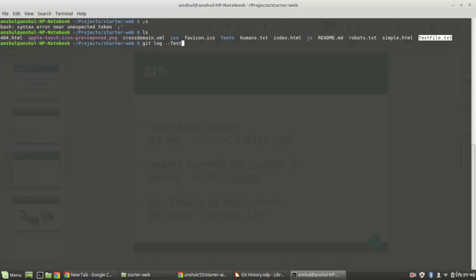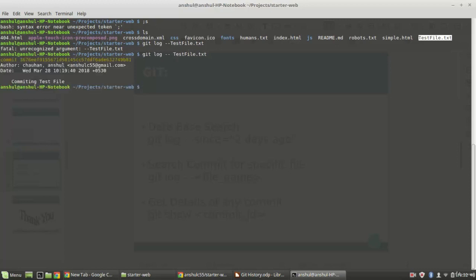Test file dot txt. Oh, unrecognized argument. There is only one commit which has been done on this particular file.